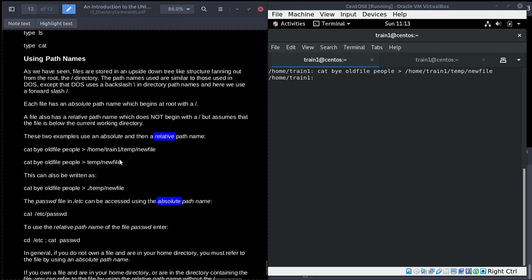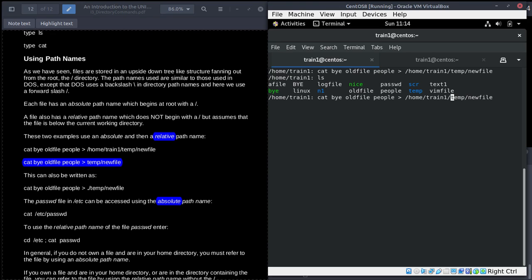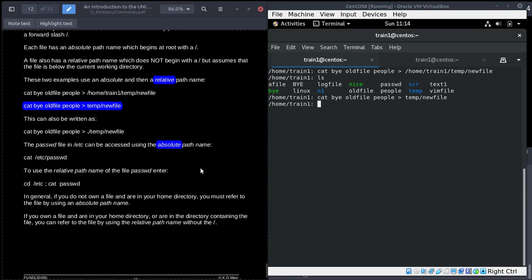However, I could have more easily done that like this and used a relative path name. What I've given is the absolute path name of the new file. An absolute path name begins with a slash. A relative path name is relative to where you are. So I'm currently logged in and I can see temp in that directory. So I can use a relative name and say put it in temp newfile, like that. What you'll find is you have to use, actually it's interesting there's a use of the dot there. Because dot is your current directory, that also works if you do ./, because the dot is home train1, temp newfile.